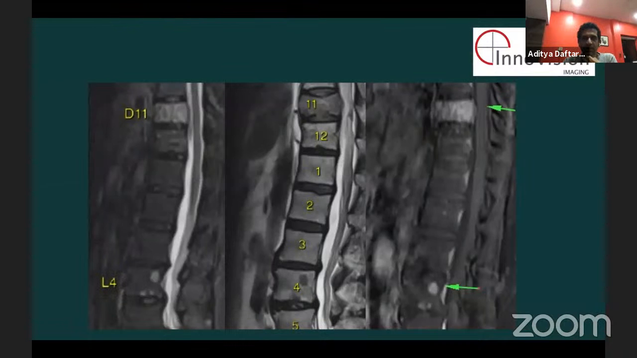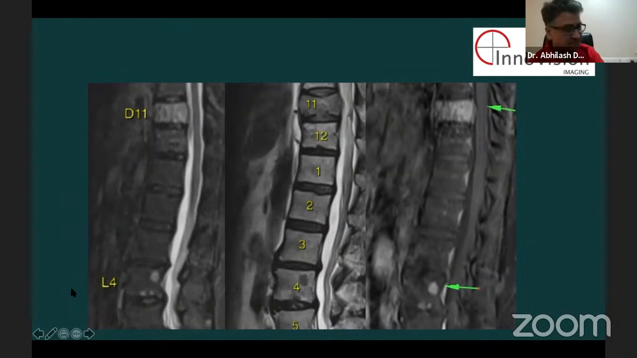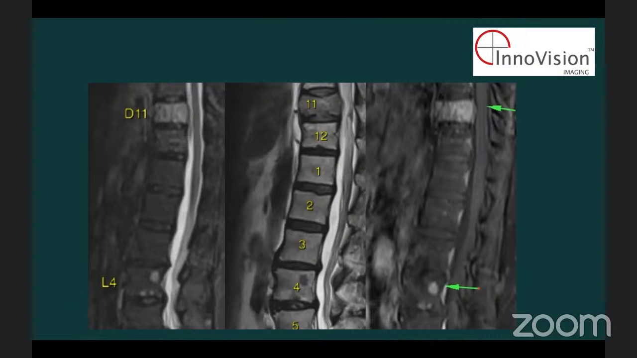Okay. Here's another example. Okay, so who's got this case? The second I think Harshit. Harshit is there. Harshit, are you there? Good evening, sir. Yes, I'm here.